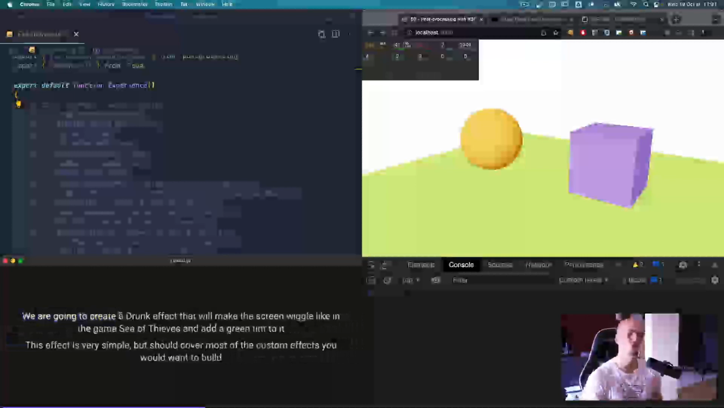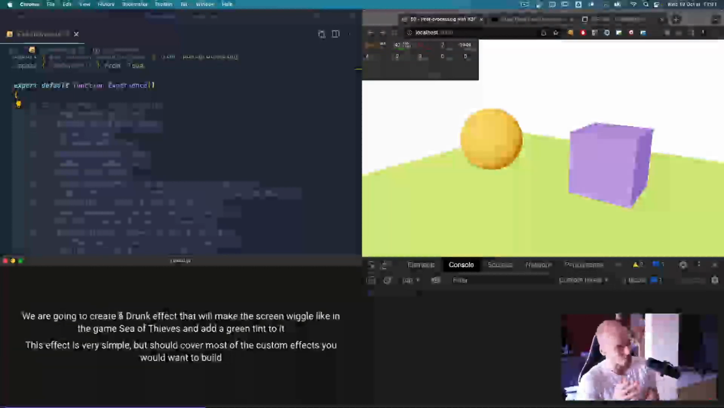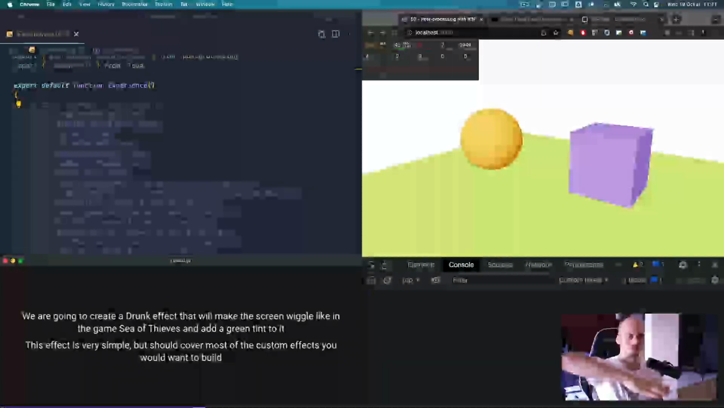We're going to create a drunk effect just for fun. That will make the screen wiggle. So it's going to do something like that. Okay, your whole image is going to do that, and it's going to be a bit green.